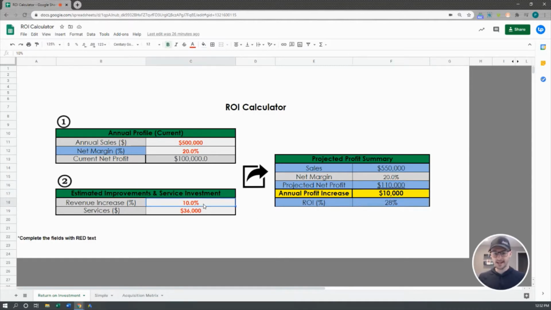In this case, you might want to play around with this. Enter some different numbers into it, and obviously make your ROI very, very attractive for people. So this is more of a revenue focused ROI calculator.